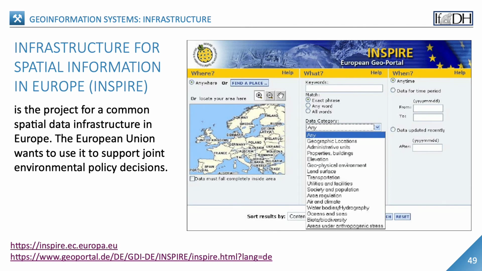The use of established geoinformation systems also facilitates the import of official geodata. With INSPIRE, the infrastructure for spatial information in Europe, the European Union has established a common spatial data infrastructure. Its aim is to support joint environmental policy decisions. For example, questions of flood protection that are stored there often concern fundamental environmental influences that should also be of interest for the protection of cultural assets and historical landscape modeling.